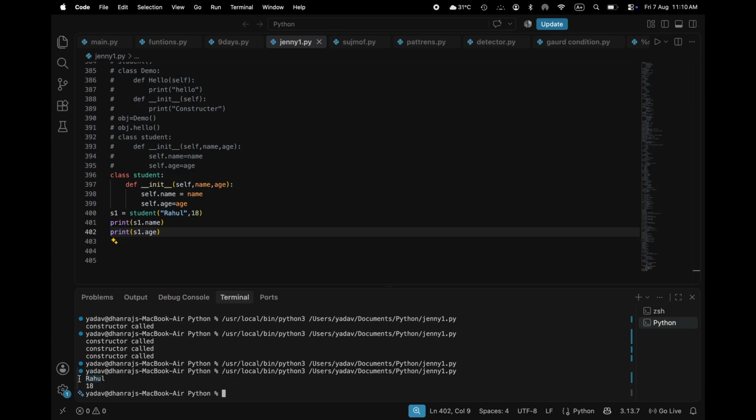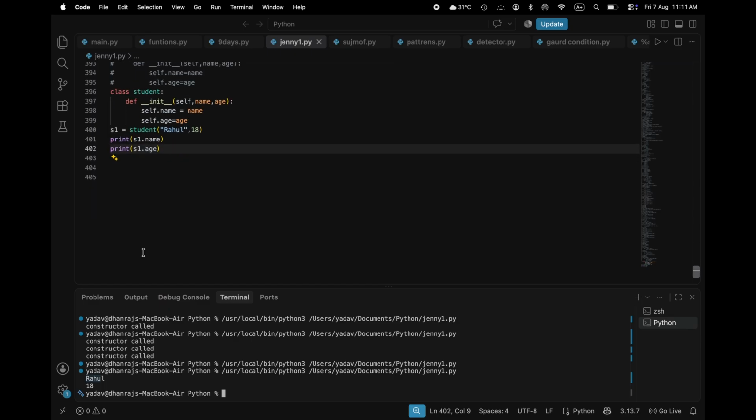Now let's understand what happened in the program. First, Python creates the student object, then Python automatically calls the constructor. So this constructor received the name and age, then the values are stored inside the object. So finally we print them. Simple.